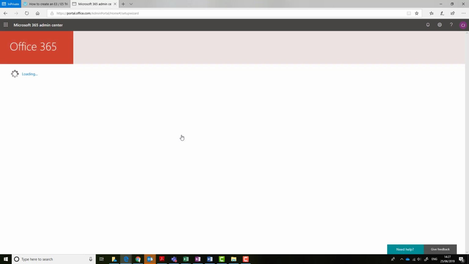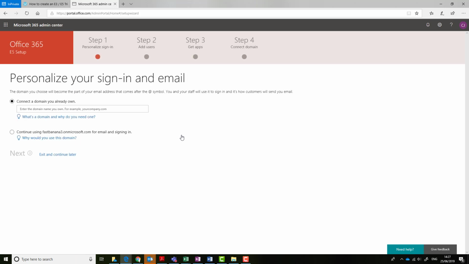So now I hit Start Setup, and it will take me through into the Office 365 admin area, and I'm presented with 2 options. The first one is connecting a domain I already own, but I'm going to just go through and continue using my onmicrosoft.com domain for now. And then I'm going to skip the setup options and go straight to add the users myself manually.